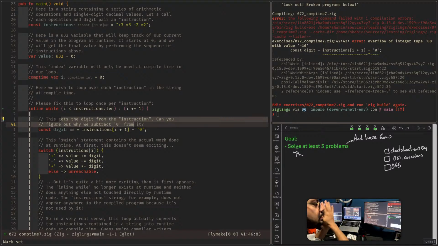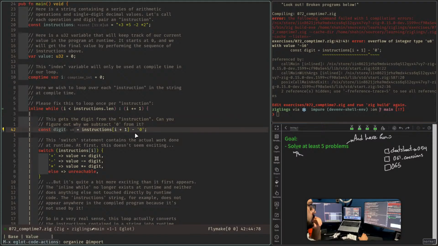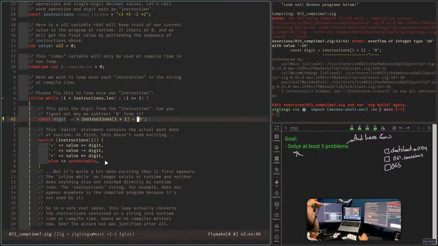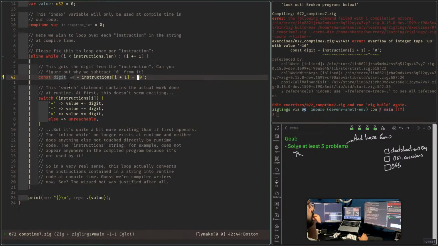Okay, I'm back. So, what is the problem here? We are getting overflow of integer type u8 with value -16. Where is this -16 coming from? Okay, let's read further if there is a problem. This switch statement contains the actual work done at runtime. At first, this doesn't seem exciting. Which line is it? It's line 42, this exact line, right?